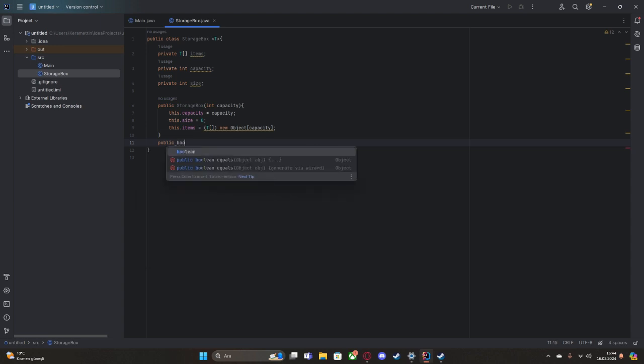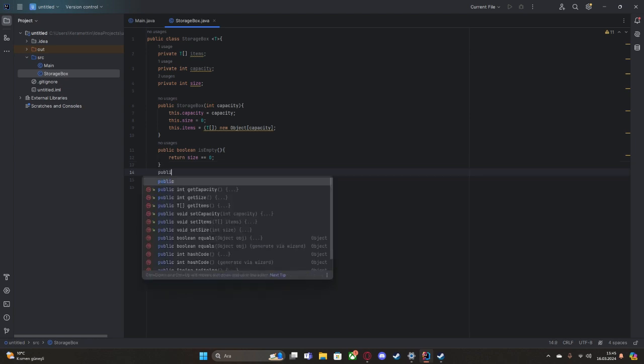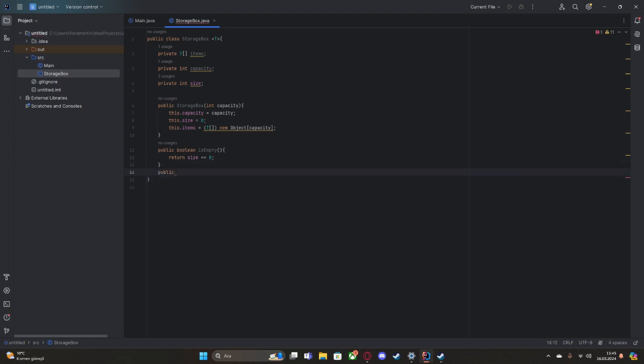Now let's write a method which will show if the box is empty and if the box is full, and let's start with the empty boolean. Let's say isEmpty, and it will return size equals 0, and if it is full, isFull, it will return size equals to, of course, capacity.